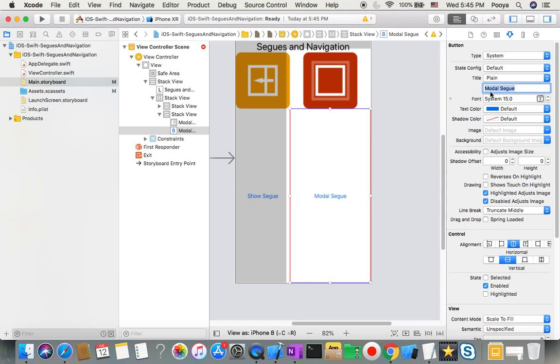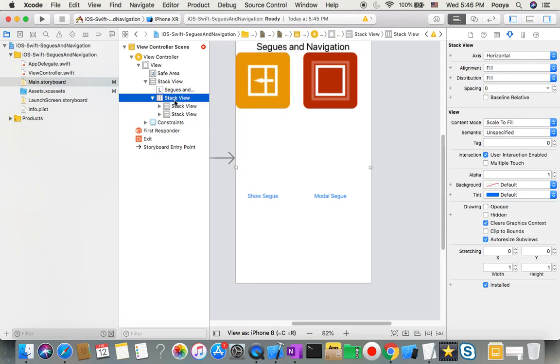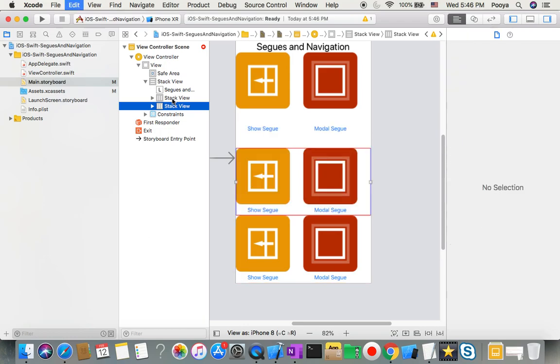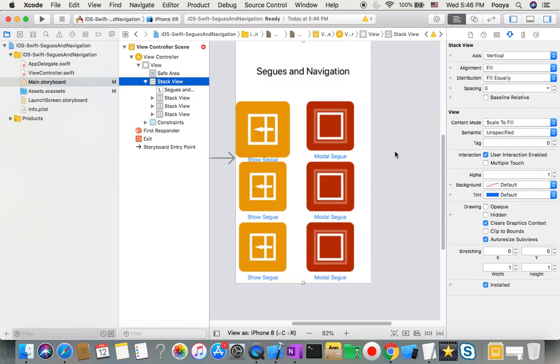Modal segue. Okay, now I have two stack views inside one stack view. So I'm gonna select this one, Command C, Command V. Again, Command V. So now I have three stack views inside one, and you will see this one got more. So I come to this stack view, in distribution I said all equal. Here we go. Also you will see that it's not central, so let me see what I did.